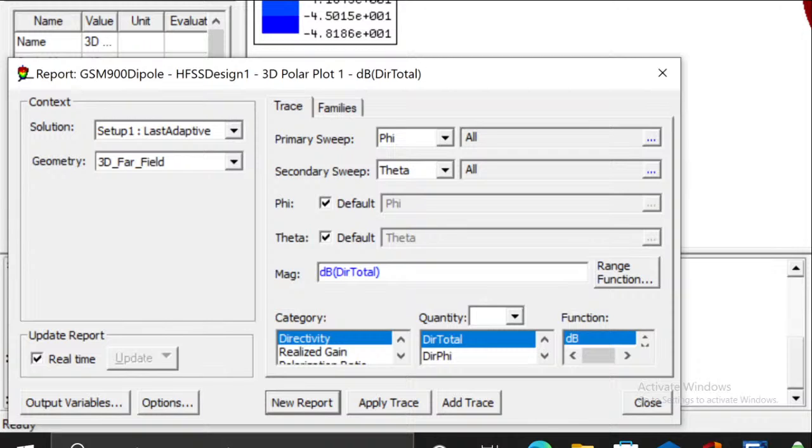In the 3D polar plots, solution is set to one, least adaptive, then geometry is 3D far field, that is what we are going to do. Primary sweep will be in phi, so phi will change. Secondary sweep will be theta, which will change after that. So first phi will change, then theta will change. That is what it means. Phi and theta will take default because it is 3D. We are not going to change anything.